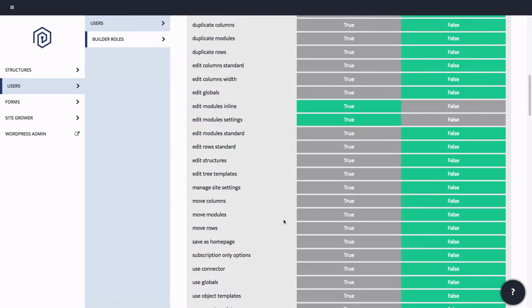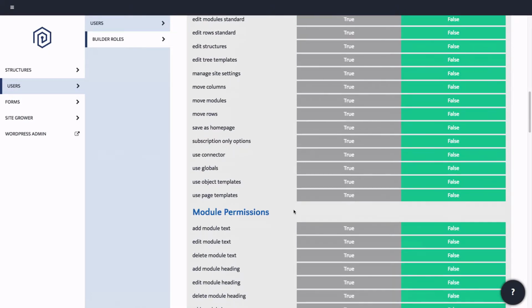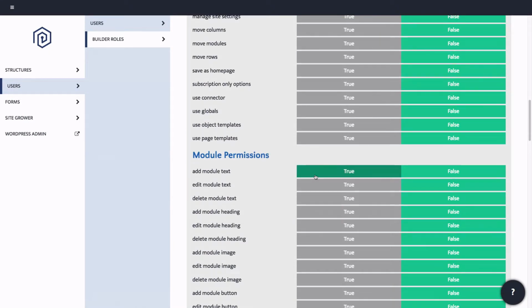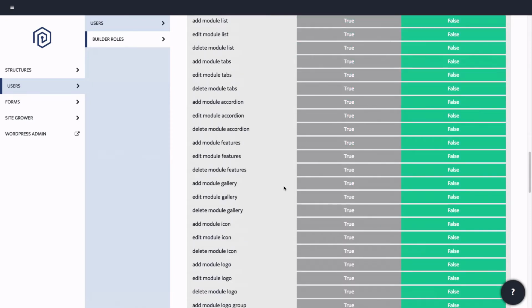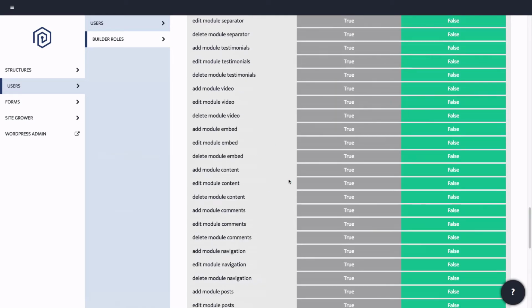Now, let's refine his specific module permissions. Basically, we only want to let him use text, heading, and image modules. So even though we gave him the ability to add, edit, and delete modules, here we're refining that ability and only giving him the ability to add, edit, and delete text, heading, and image modules. And finally, we want to let him add new posts from our page templates, but we only want him to be able to add blog post templates. So we'll limit his access to only the blog post template folder. Let's save this builder role and then preview it.